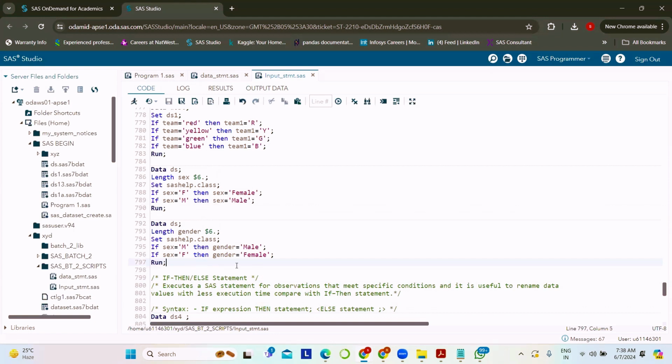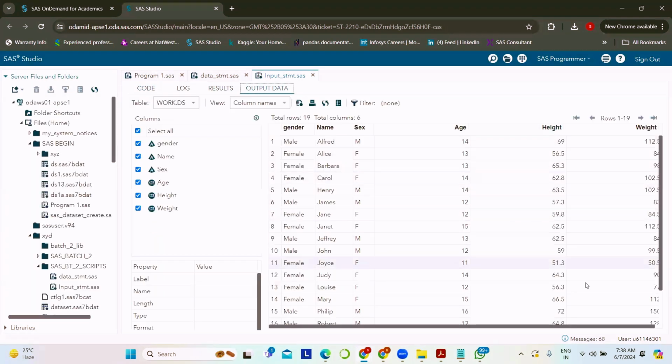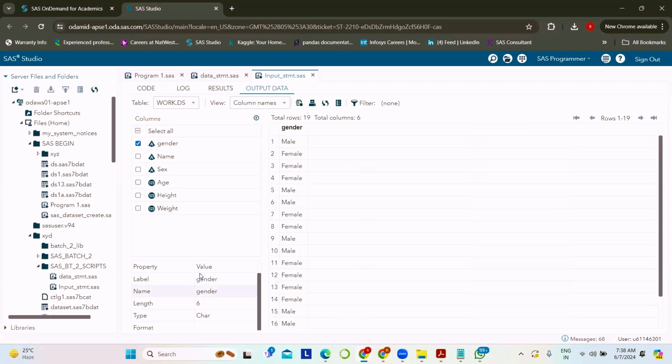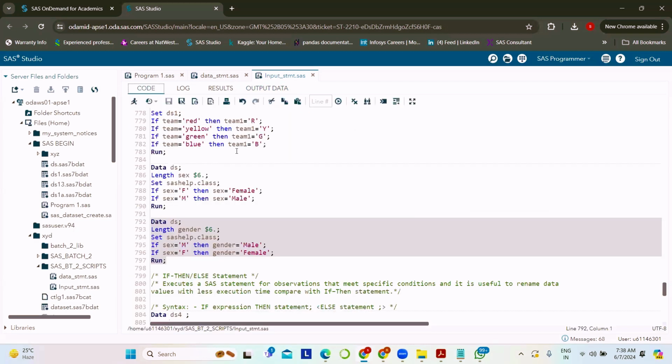If you see here, I created a new variable called gender. Let's see, gender has around 8 characters length. So in this way, we can create a new variable with the existing data. Okay, that's about the if then statement.